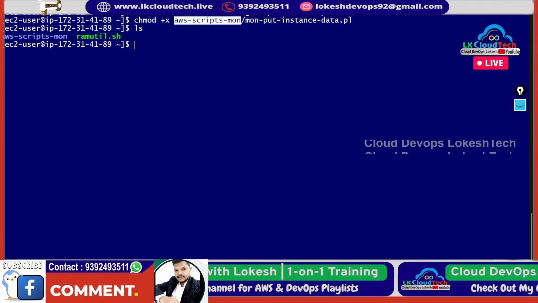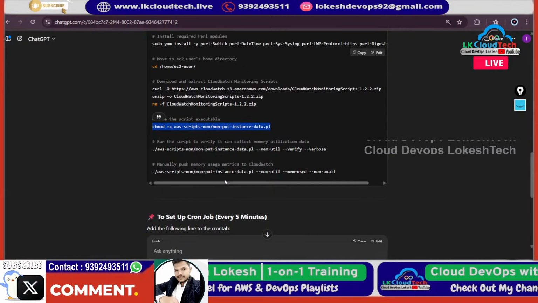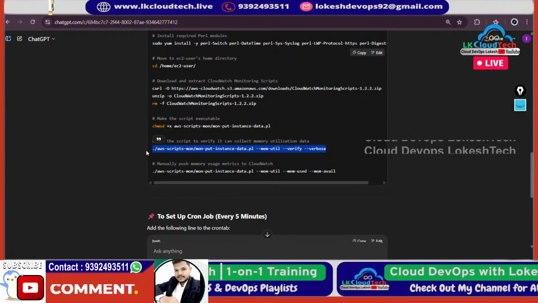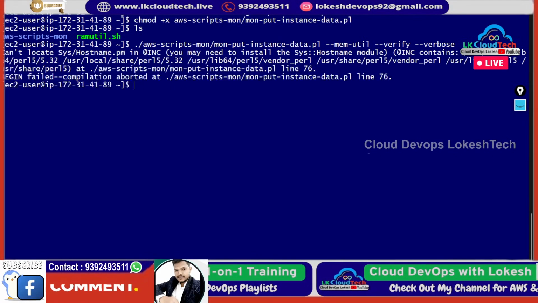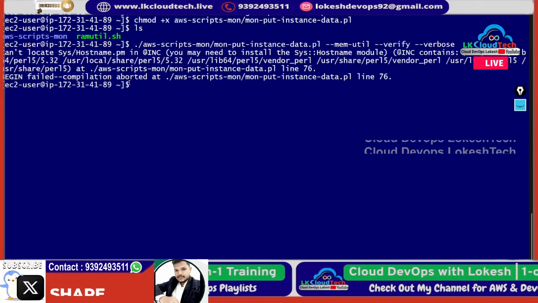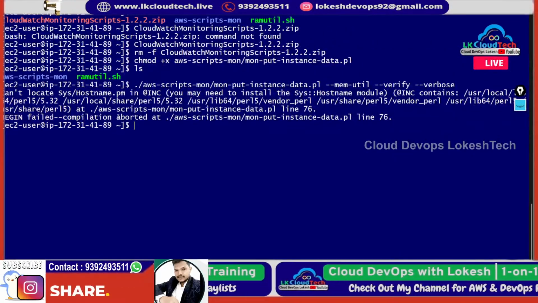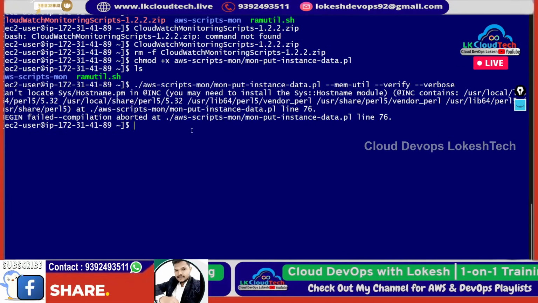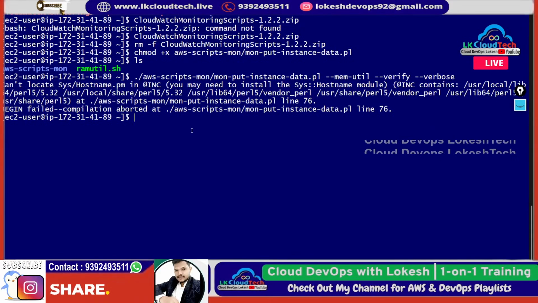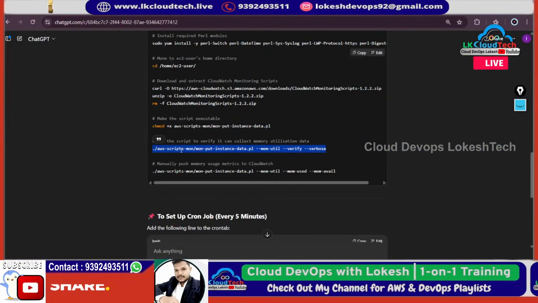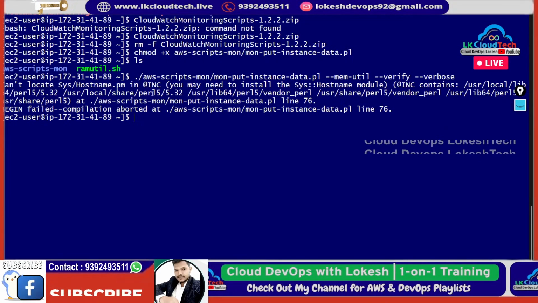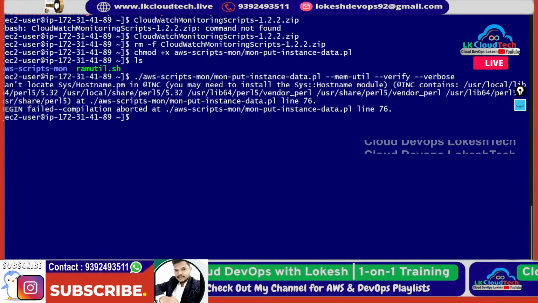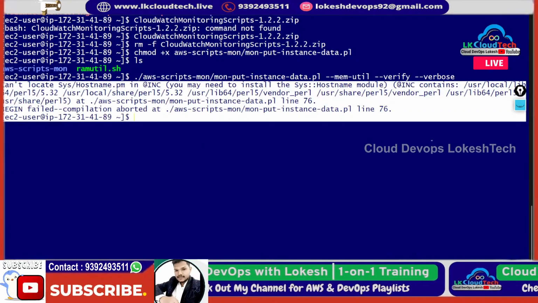After that, run the script to verify and collect memory utilization data. Let me copy this and run the script. It aborted with: can't locate Hostname.pm in @INC. You may need to install the module. It is suggesting something.